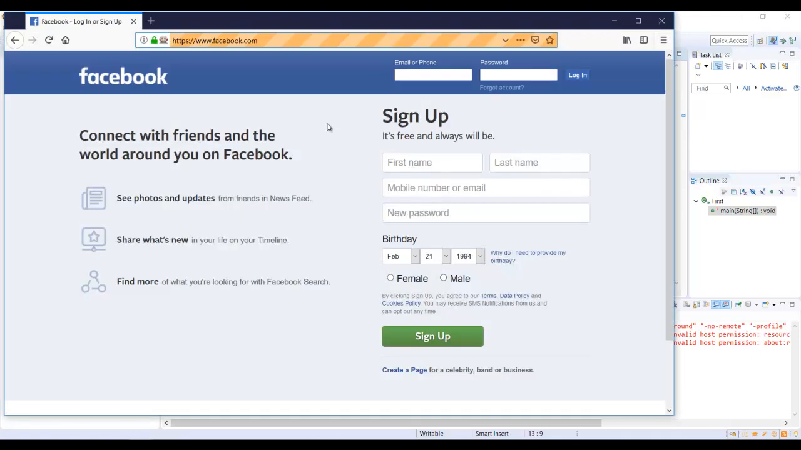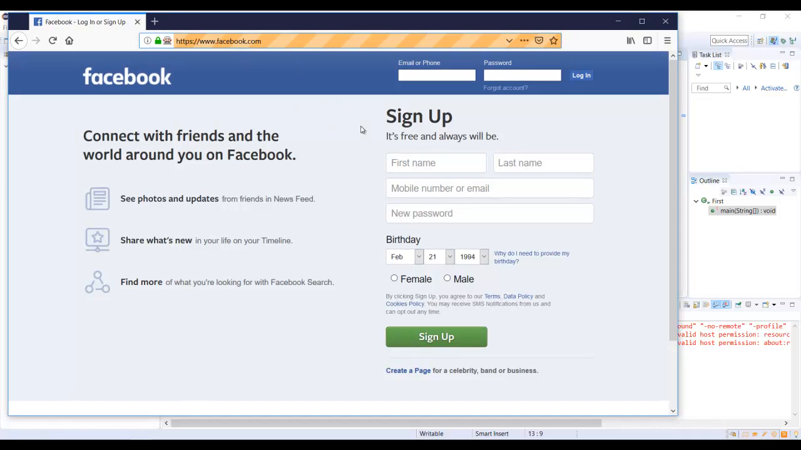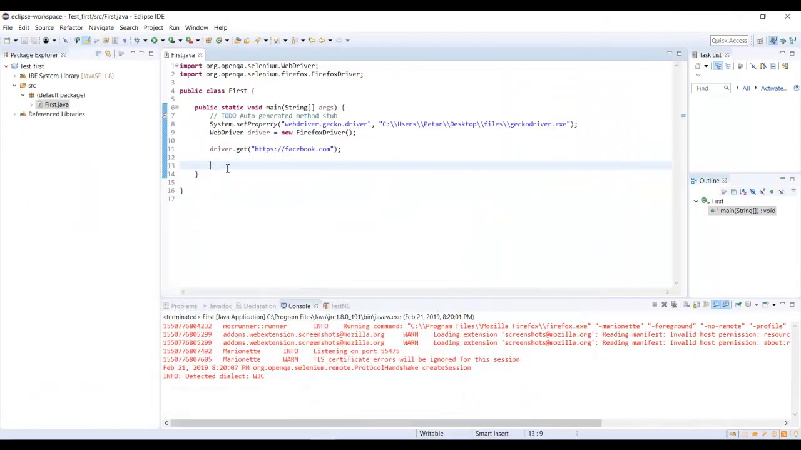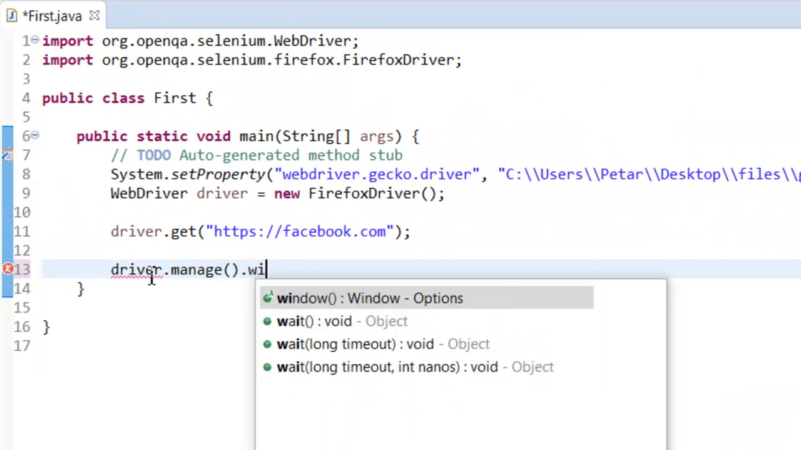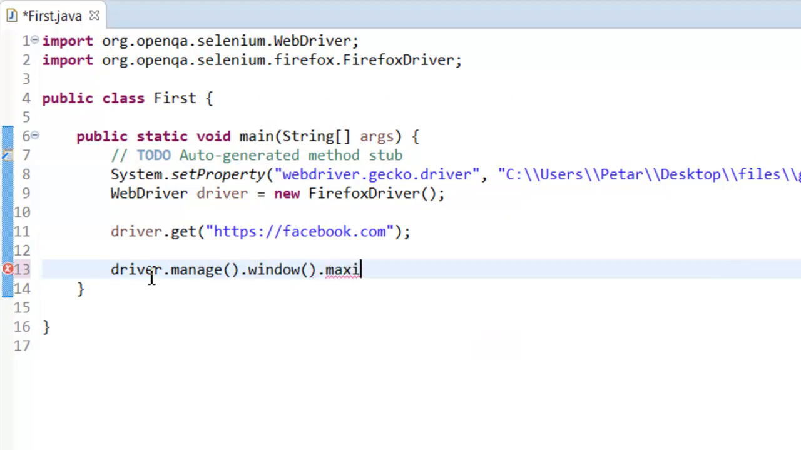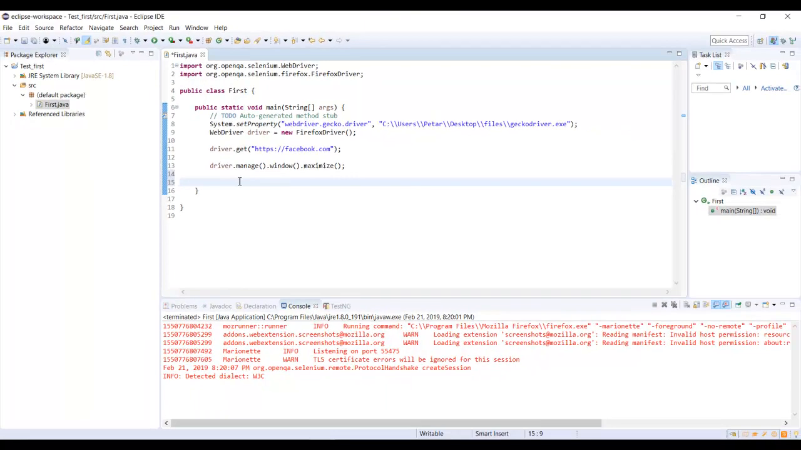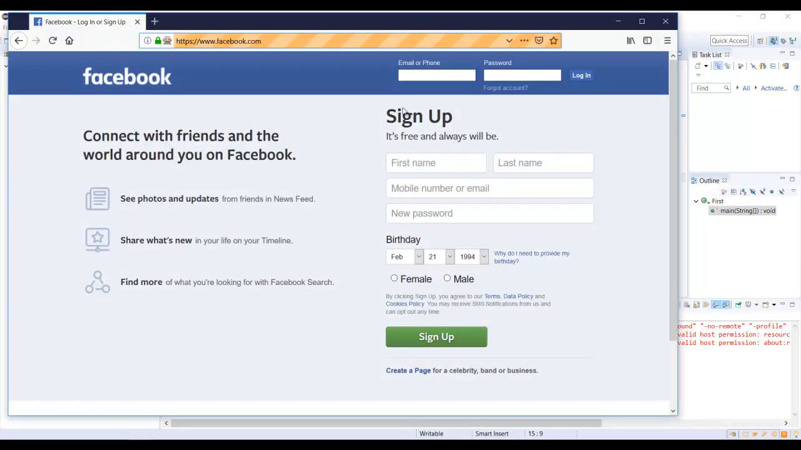And if everything is done right, we can see the Facebook page. Now we are going to maximize the window from the Firefox browser, and that is going to be performed with driver.manage.window.maximize. Save. Now we are going to search for the first element, and this first element is going to be the email input.